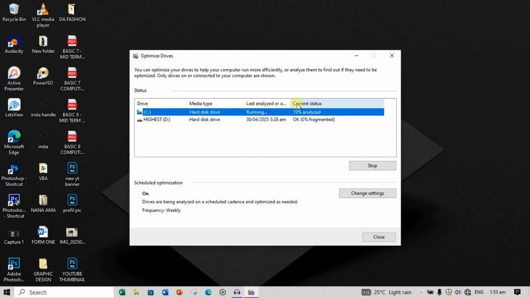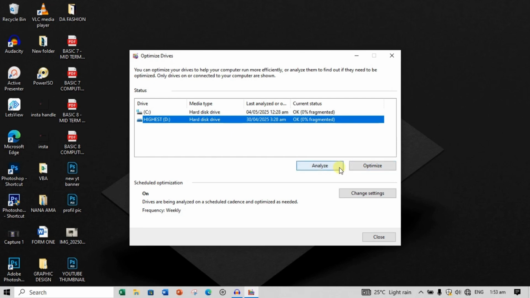So after some time, you see the percentage you'll be reading. We are now on 19% analyzing. Now to 21. So after analyzing it, you now select that same disk and click on optimize. So you do the same for the drive D. You select the drive, you analyze it and optimize it, and this will increase the speed of your machine.